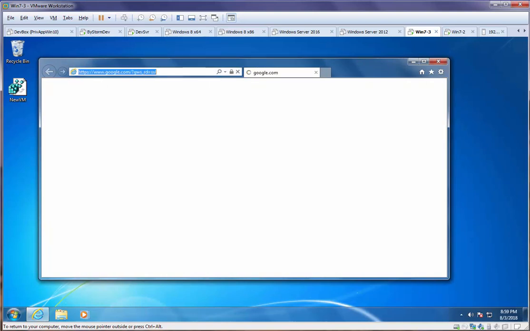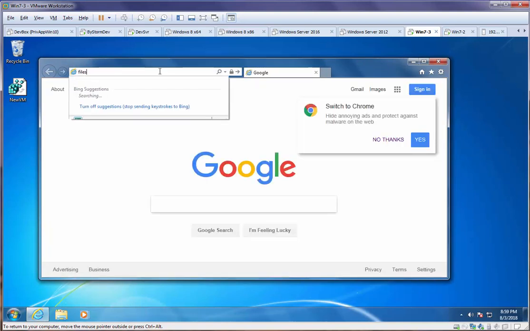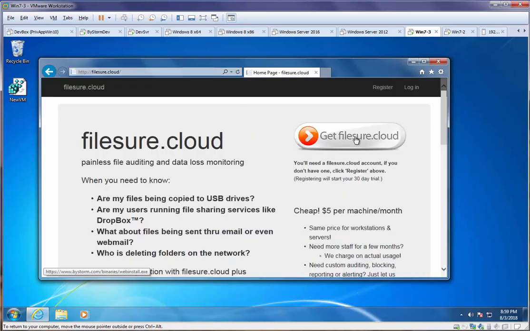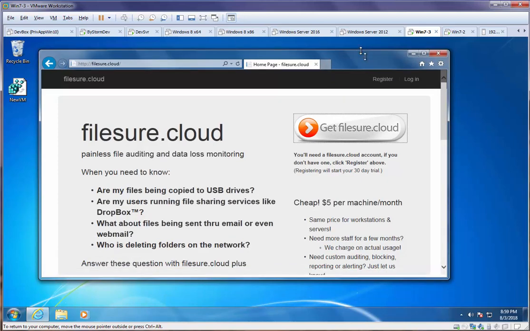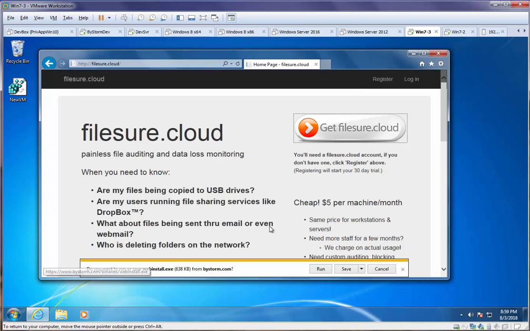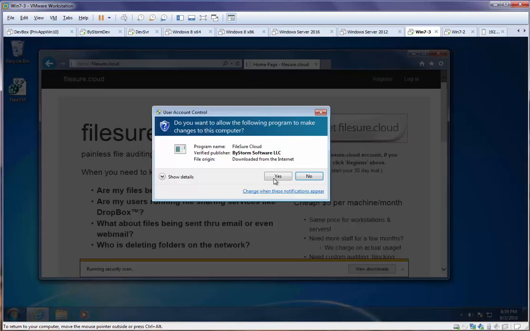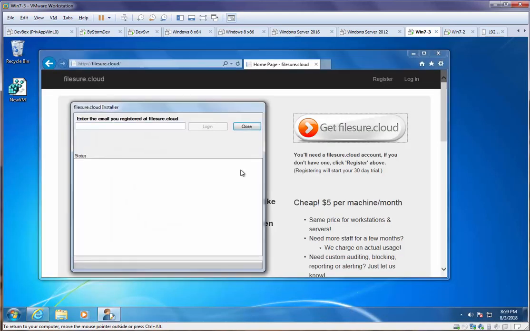And it's speedy. So we go to the same website, filesure.cloud. And all we need to do at this point is hit the Get Filesure.cloud button. It's only 600K. There it is. And we're just going to run it. And at this point, we use the same email address we used earlier when we registered, test1@filesure.com.